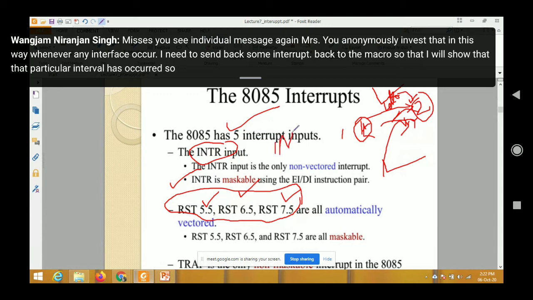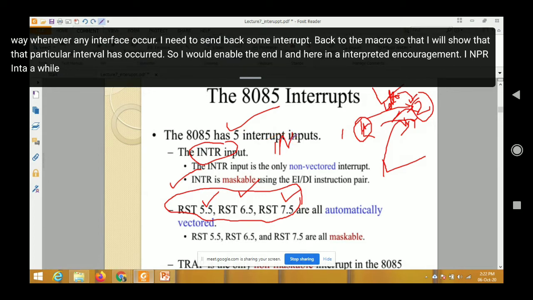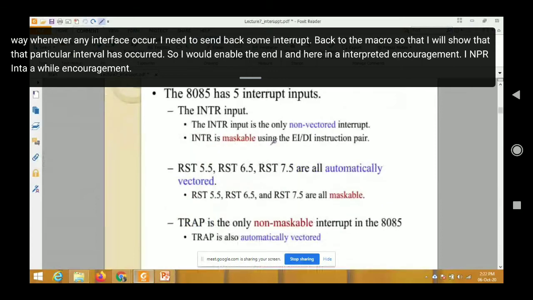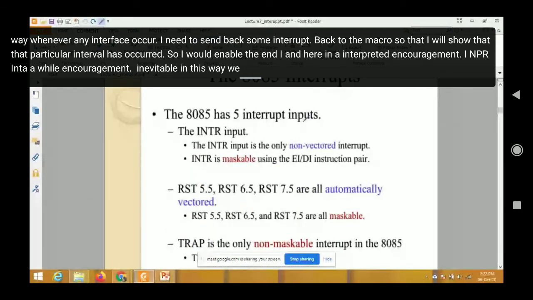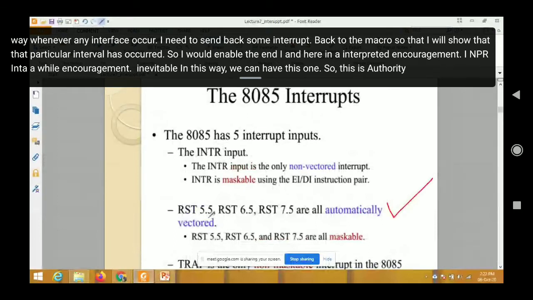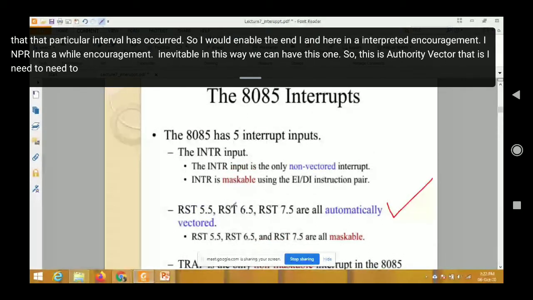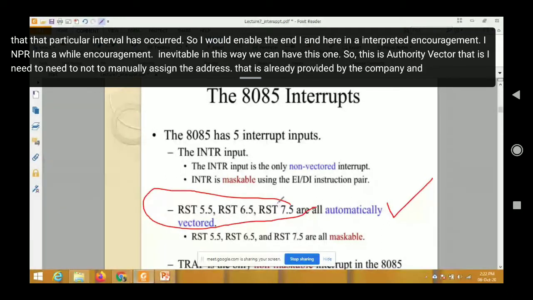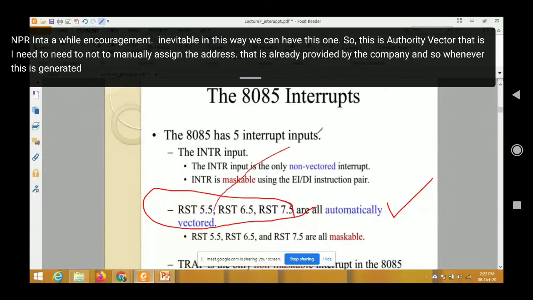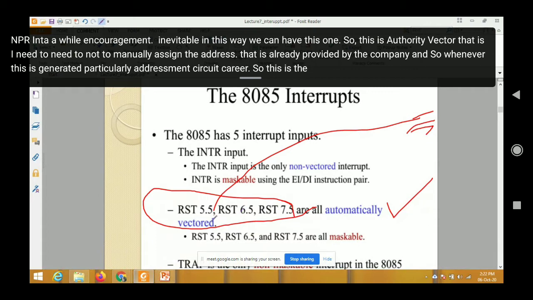So I will enable the INTR and INTA, the acknowledgement, the A one; that needs to be enabled. In this way we can have this. This is a vectored interrupt, meaning I do not need to manually assign the address, as it is already provided by the company. Whenever it is generated, it will go to a particular address and execute from there. So this is my particular instruction.